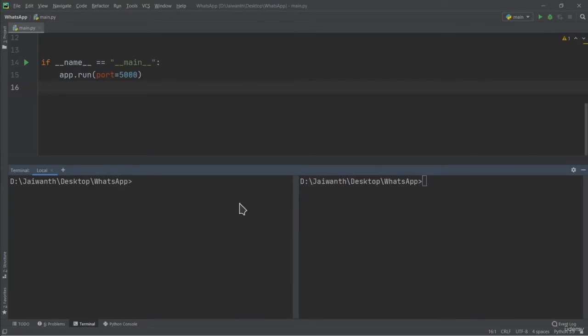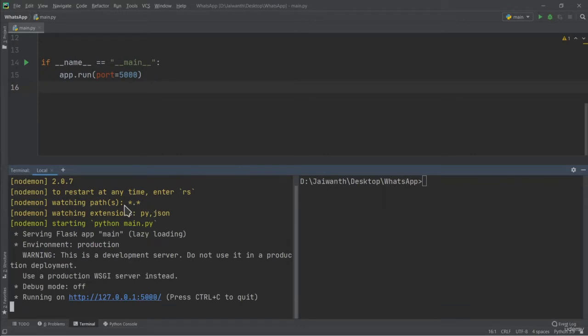And in the first terminal, just type in nodemon main.py. Now what this will do is watch the extensions py and JSON, in our case main.py, and restart the server whenever there are any changes. And in the second terminal, this command is going to be a little bit longer, but I'll try to make it as clear as possible. So let me just minimize this terminal because this might take a little more space.